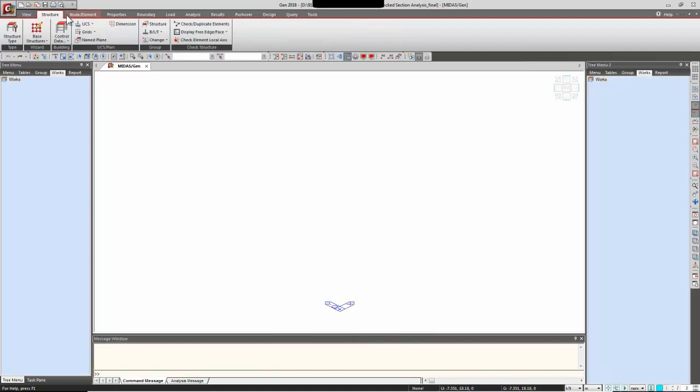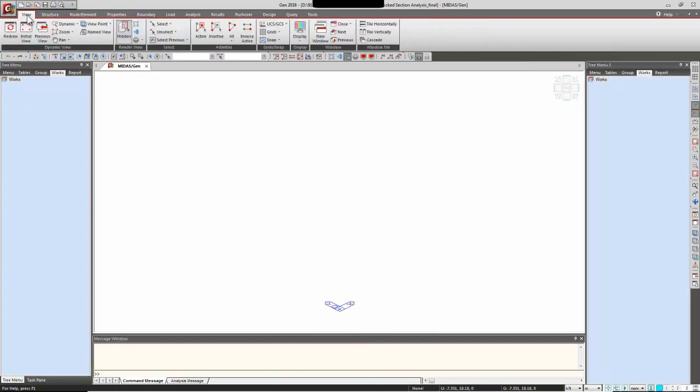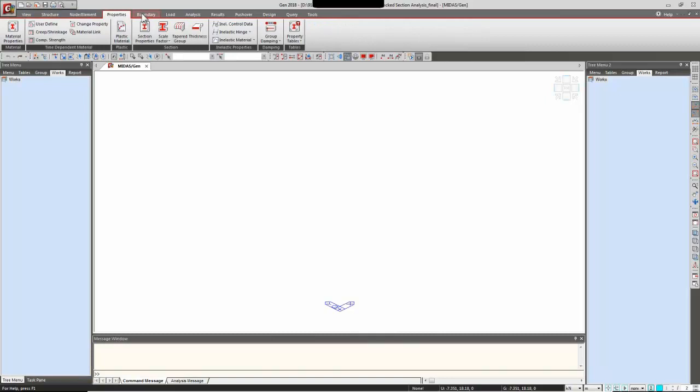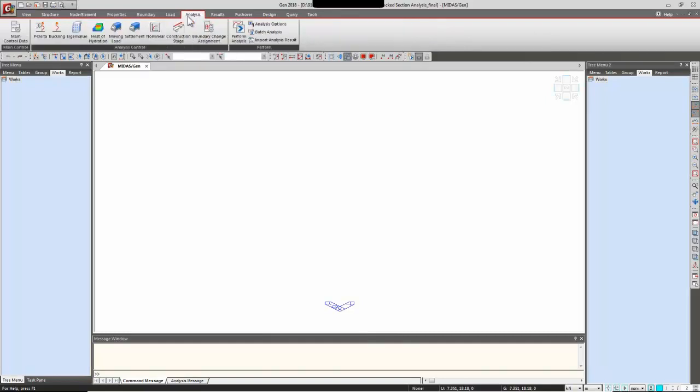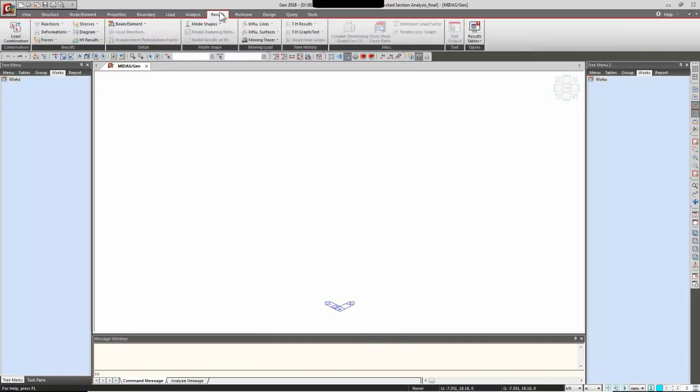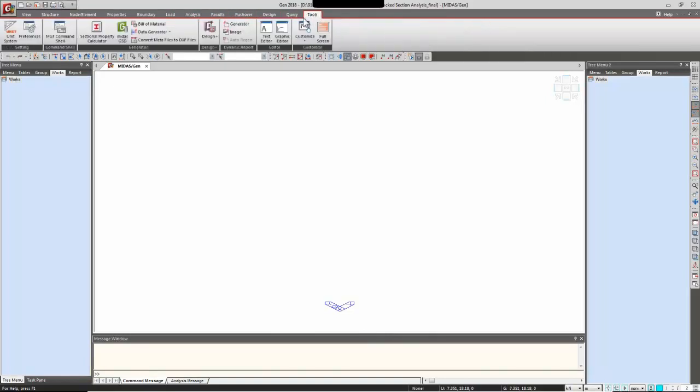per the work procedure. So we go from left to right, that is first 4 tabs for modeling. Then we apply the supports in the boundaries, then apply the loads, perform the analysis, check the results, and then perform the design. And lastly, in the tools, we can also generate dynamic reports. In this way, it's important that the entire model is not missed out with anything.